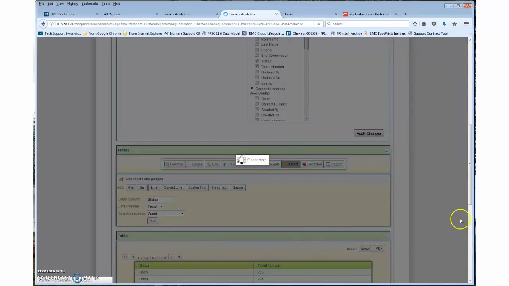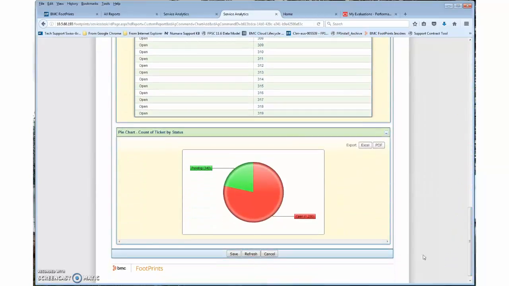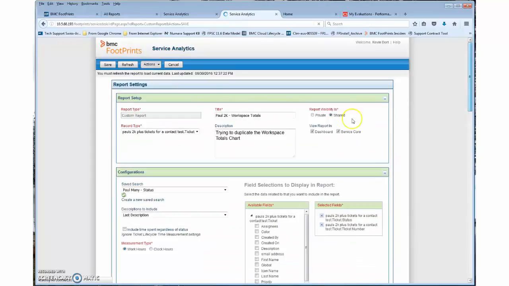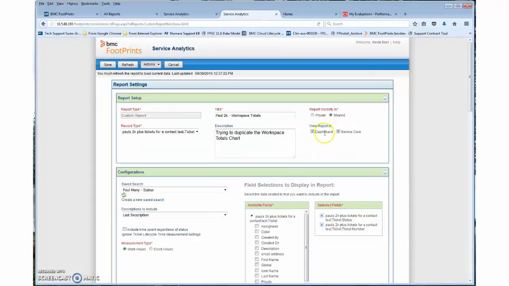Get the results. And it's going to show me my current open tickets and the count of those open tickets. I'm going to save this report. And I may have missed pointing out one of the things here at the top of the page as it's saving that. I need to make this shared. I also need to make this available in the dashboard and in Service Core. So these three items right here are very important to make this available for anybody to see this report and the results of the chart.